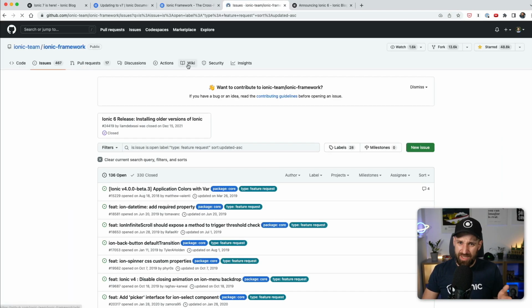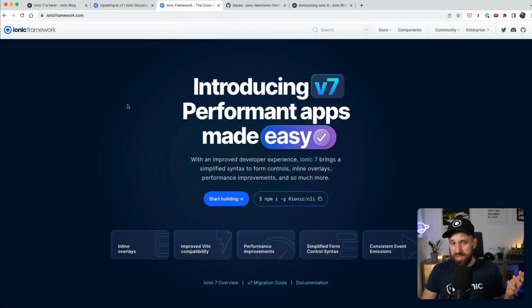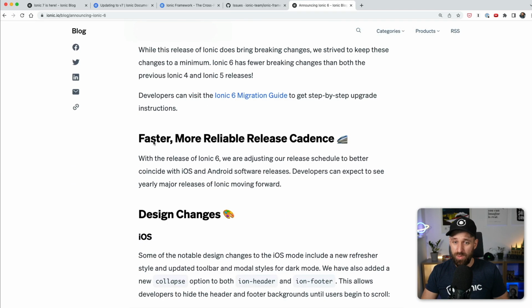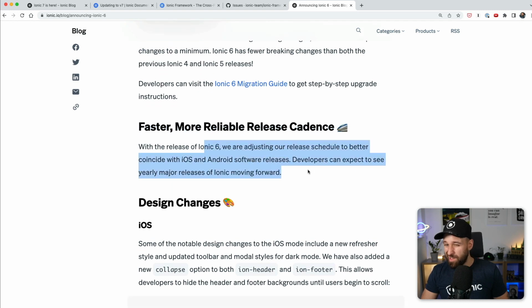So this update really feels a bit like, I mean, the thing is, it's been almost 15 months since the last version. Ionic version 6 was released in December 2021. Now we're in April 2023. They said in the Ionic version 6 announcement that they wanted to release something every year. So I want to have a faster, more reliable release cadence. Well, they didn't completely stick to that.